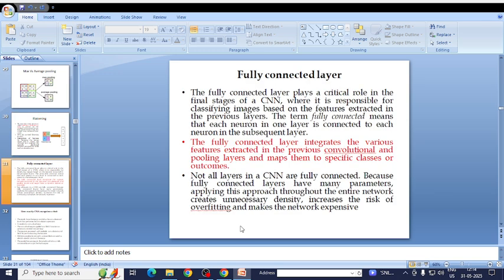So the next one is the fully connected layer, and also why flattening is important: fully connected layers are designed to operate on one-dimensional data. Hence, flattening is a necessary step to transition from the multidimensional tensors produced by the convolutional layer to the format required for dense layers.